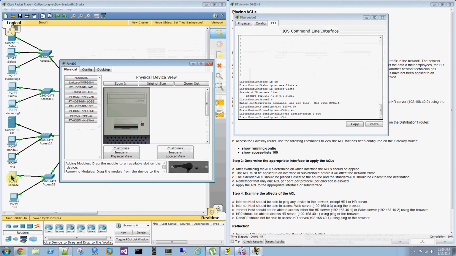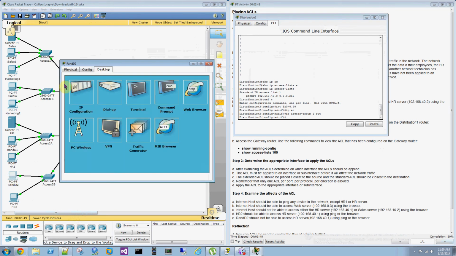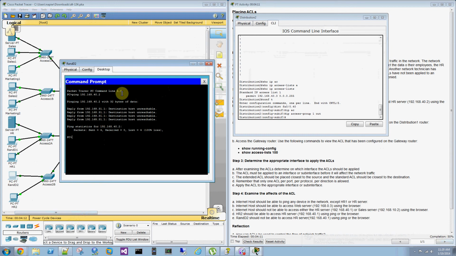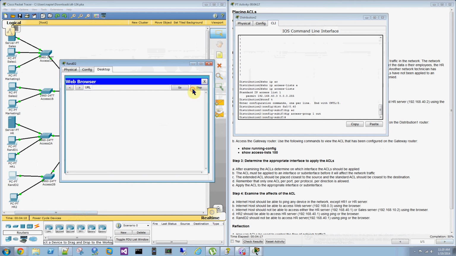At this point, we're going to take this computer and see if we can ping that server. It was able to access it before. Now we'll check it. Now it's unreachable from the .31 network. That's what we want. Let's see if we can go to the web server, 192.168.0.3. Okay, can still get to the web server.